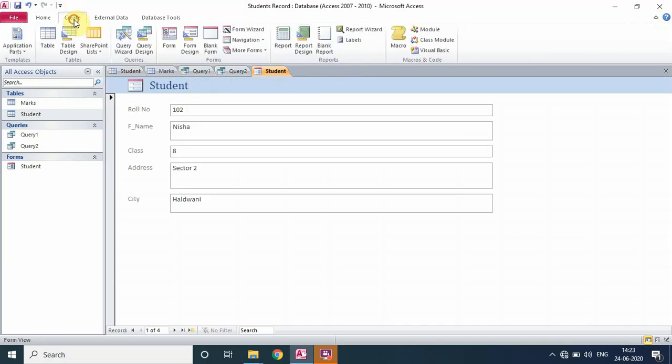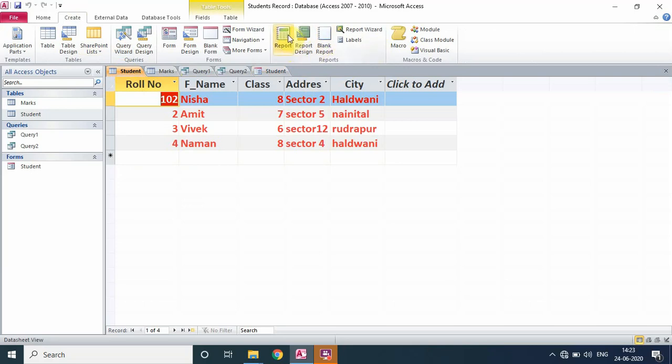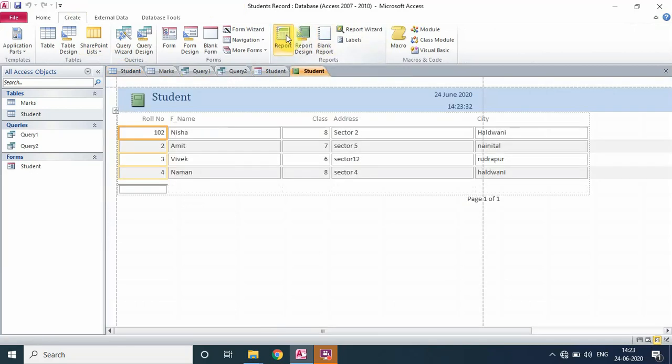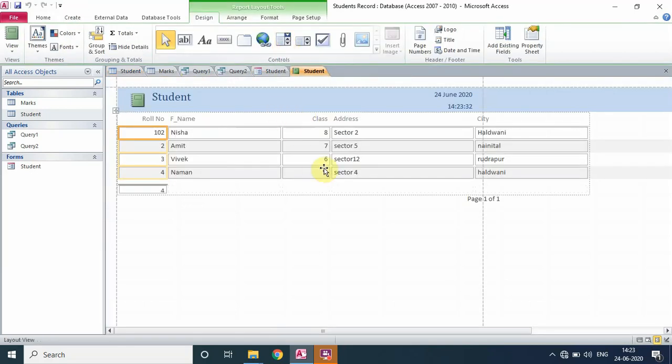Now how to create a report? The fourth object is report. I'll select my table, click on this option report. Immediately on clicking the report option, we can see that complete data of my table has been listed over here. Like roll numbers are there, first name is there, class, address, city. Right? So this is the whole content of my table along with the date and time in a printable format.